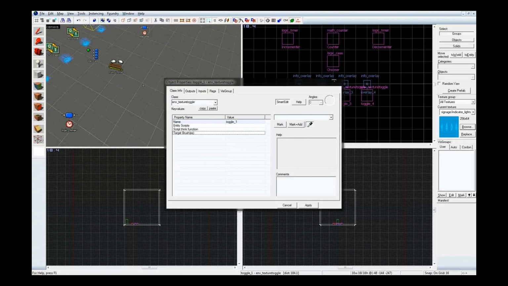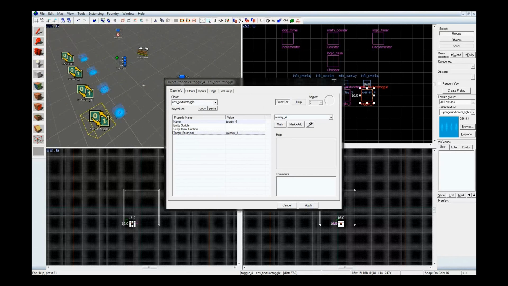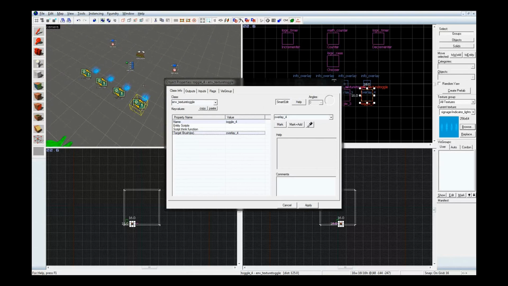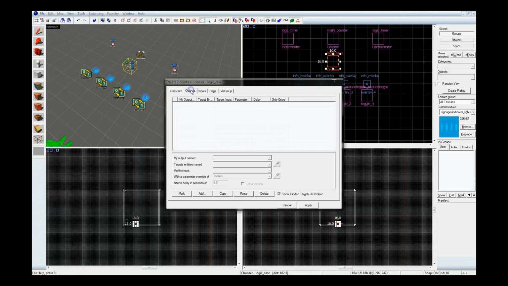And set the targets here. Toggle 2 goes to overlay 2, 3 to 3, eyedropper to 3, there we go, and 4 to 4. Excellent. Okay, so chooser. Already I see a problem with my initial idea. But I can make this work. I just have to modify some stuff around.